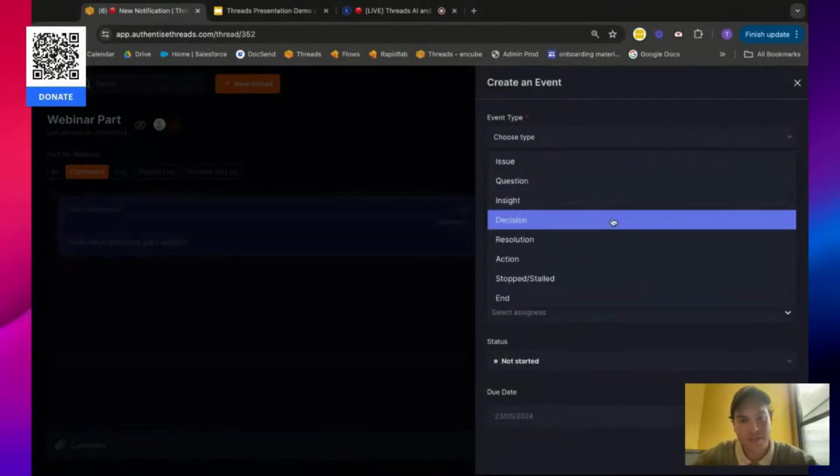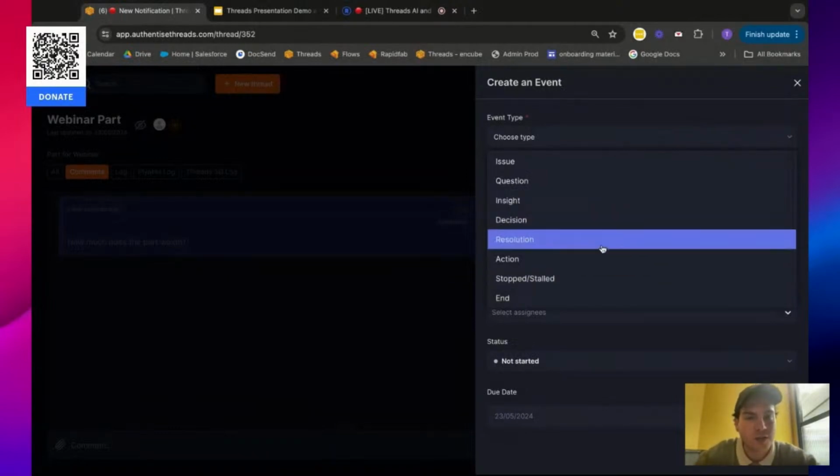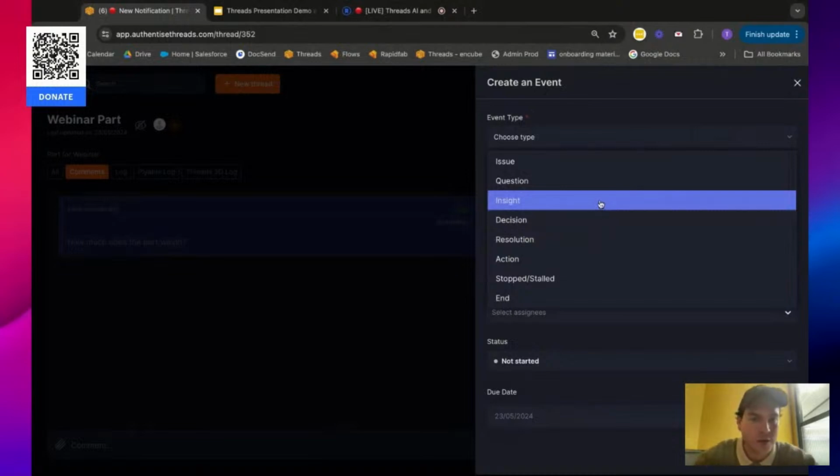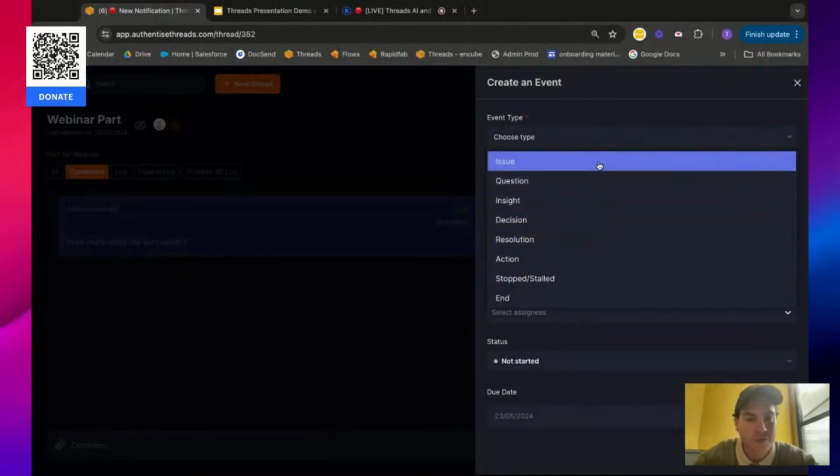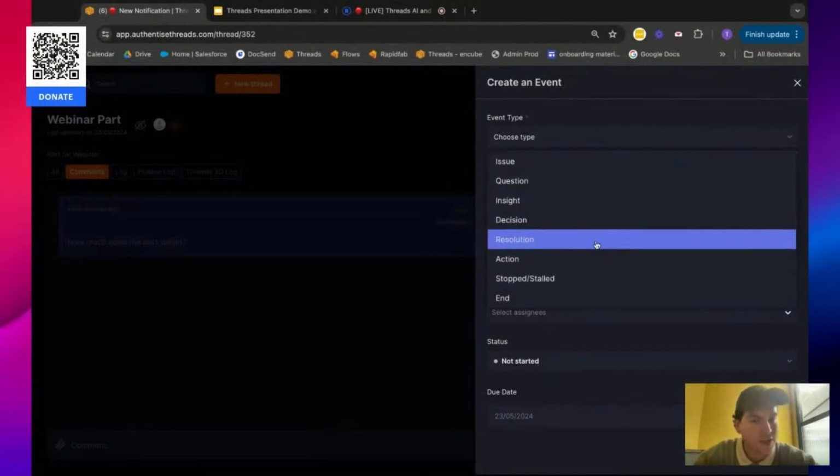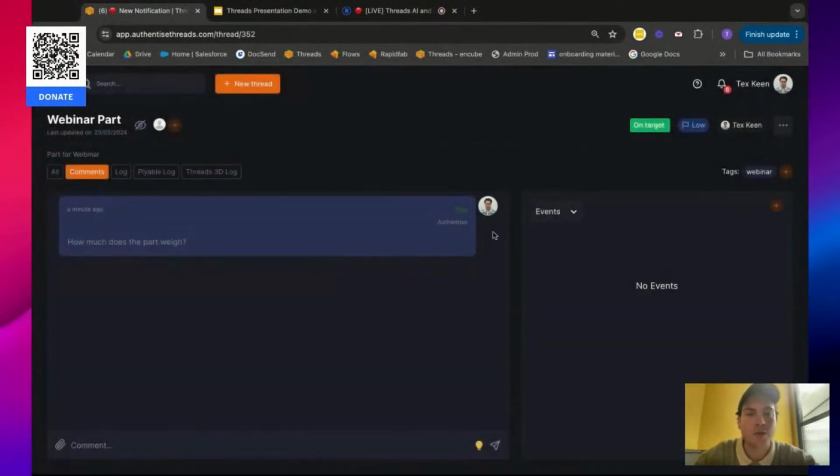Now, the different types of events, they don't necessarily have to be questions. They don't have to be actions. They can be any one of these options that you think is necessary to record. So if an issue comes up and you want to record it, that's fine. If that issue is resolved and there's a resolution, that's also fine as well. So you can do the event manually. You can also do it manually straight from a comment.